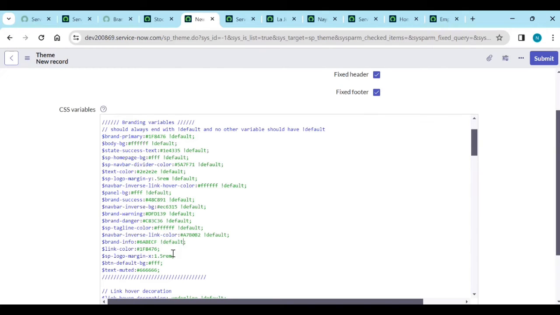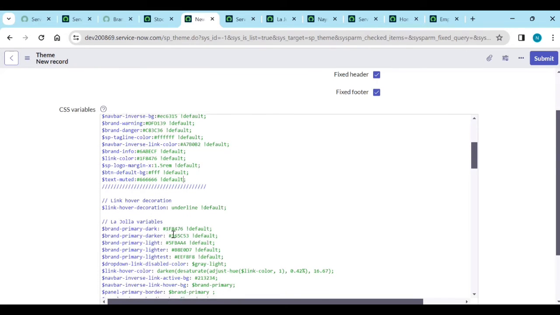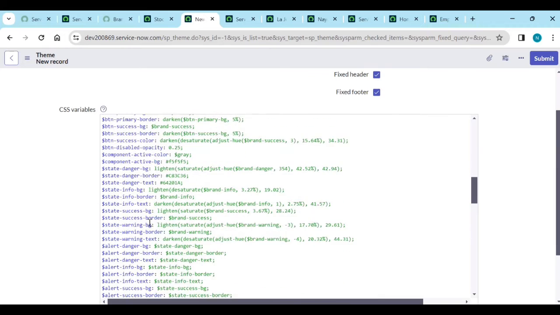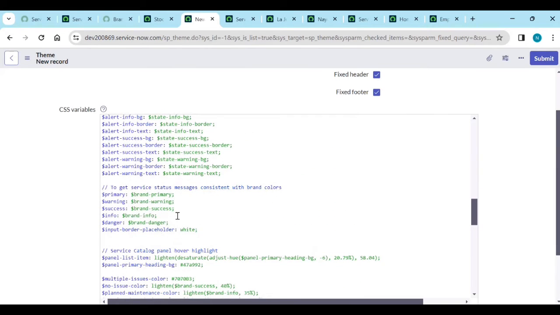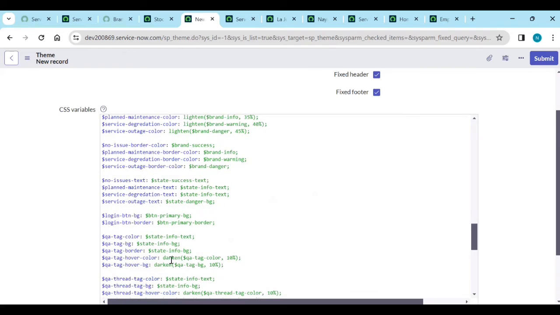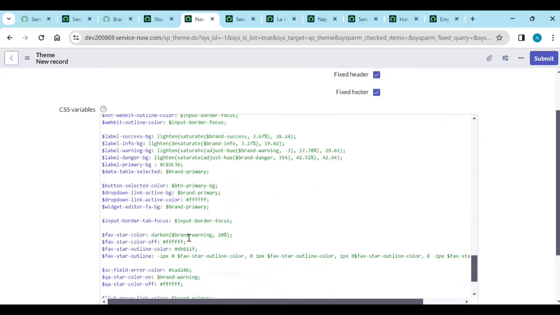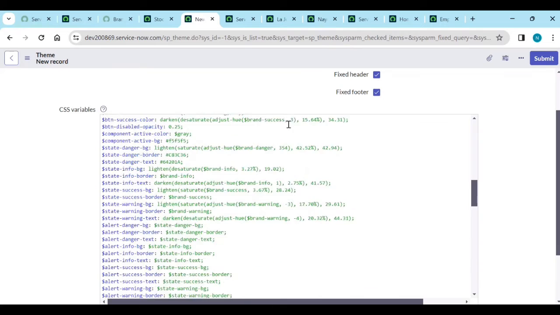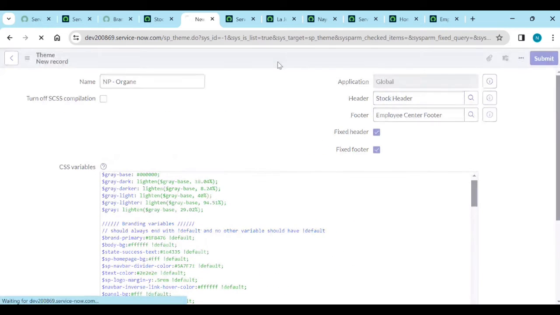Let's add. The remaining are the same, like variables, primary, dark, link hover. So all these brand variables, alert, info, primary, branding messages, all these things. If you have anything to go, all the colors, you need to get from your customer. So let's save this NP orange record.